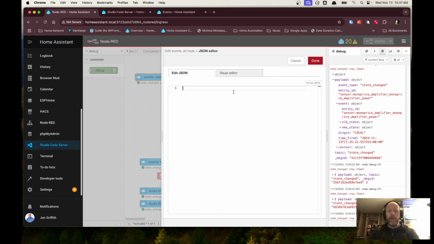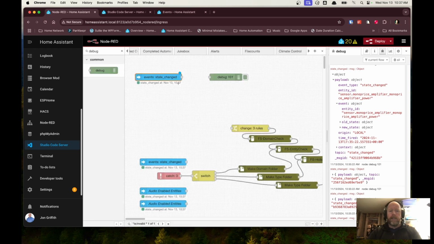I can open this up and I could type in entity ID, right? Entity ID. It's under event. We're assuming that we're already under event, so we don't need to address event. We don't need to say payload.event. We just go straight into entity ID, colon, and then the name of the entity ID. And that's it. So when I deploy this, I'm only going to get events that match this entity ID right here.